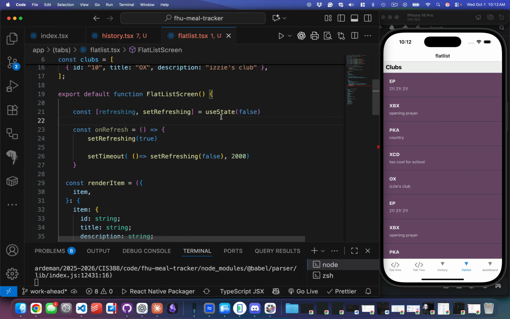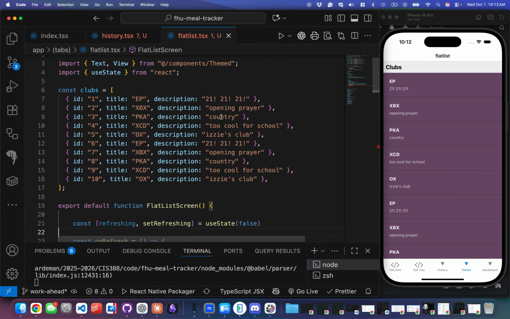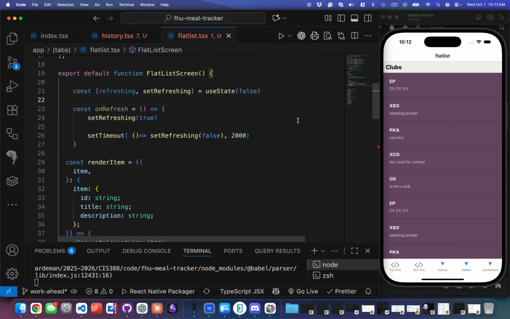You would still have the same pattern if you were doing it in real life, where for the whole period of time, which is unpredictable, it might be more than 2 seconds, it might be less, but you're going to set refreshing to be true. You're going to send your API call out and ask the web server for the new data. You're going to get it back and do some processing. And when you've done all your processing, which is generally going to end with setting clubs equal to the new clubs that you downloaded, then you're going to set refreshing to false again. Does that make sense?